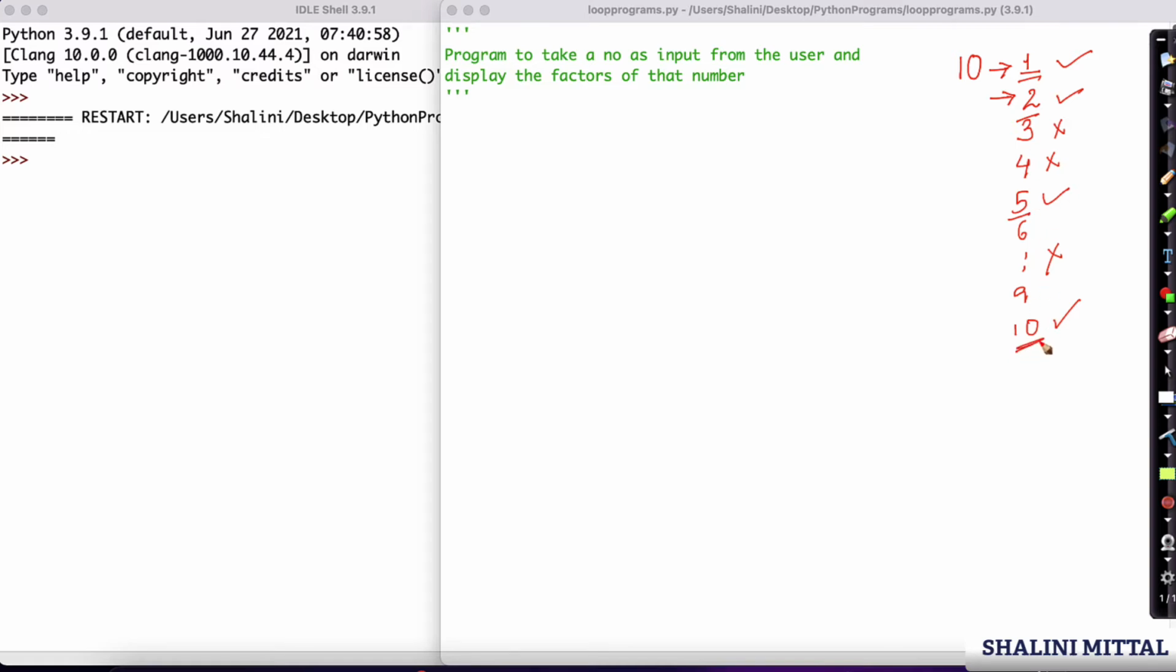Now we understand that we are going to use a loop because we start dividing the number starting from 1 till n. So in the last video we had seen the range function, which helps us to go through the loop from 1 till the number. So let's take a number as an input from the user. So I'll say enter a number.